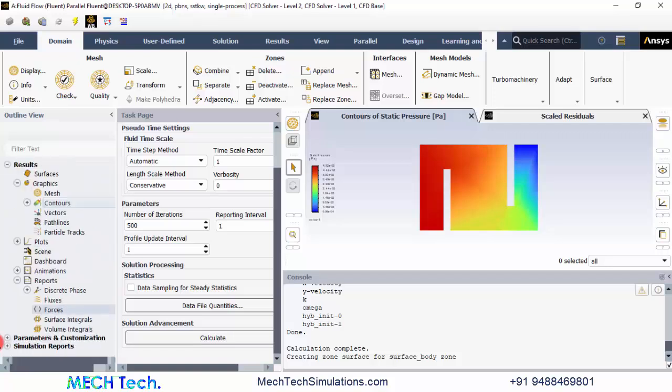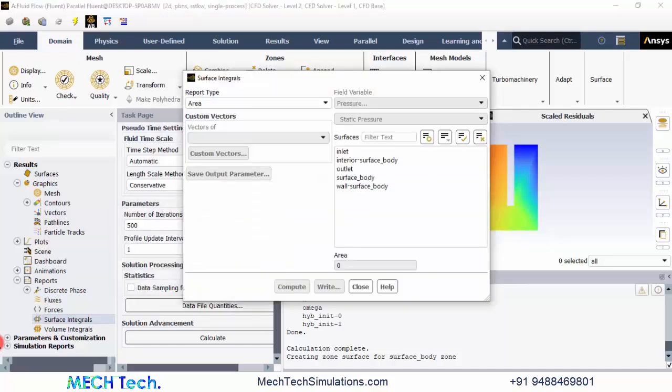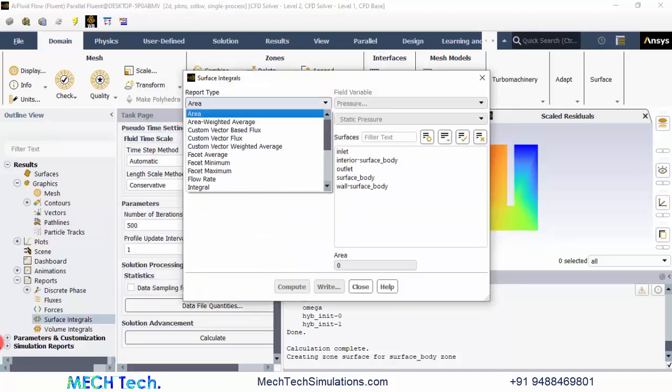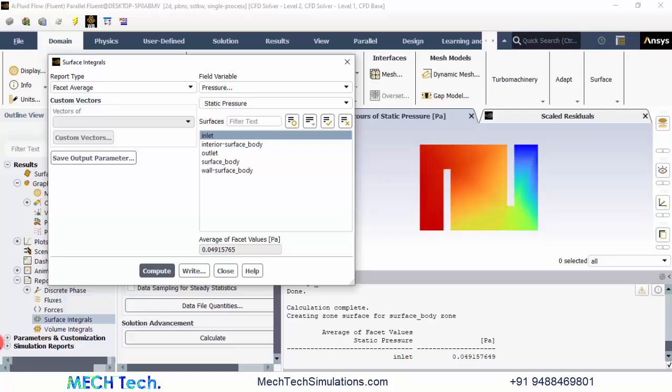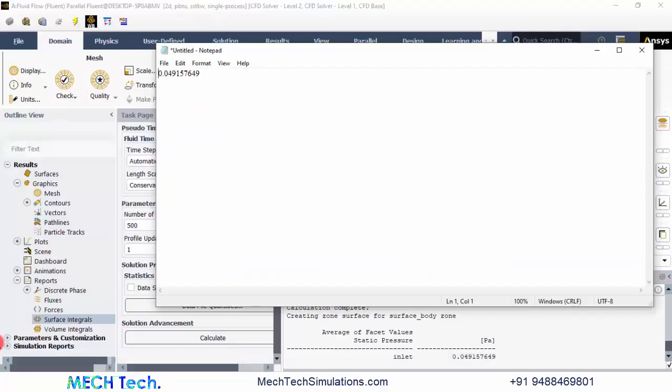Now go to the reports, go to fluxes. Go to surface integrals and go to facet average and give the inlet. Now I am calculating the pressure drop along this path, that's around 0.49 pascals. Let me note this. This is the result that I got for a mesh size of 40 millimeters.